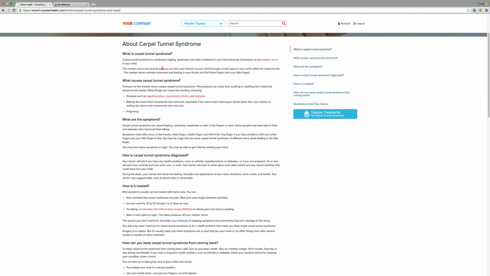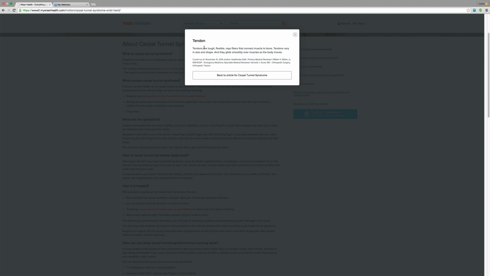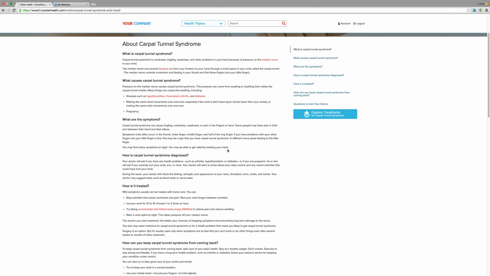We also have the ability for several of the information within the articles to have definitions. So if you don't know what a tendon is, you can get a nice little pop-up to tell you what that definition is, and you can navigate back to the article or just simply close that so that the user isn't taken away from the main information that they're looking for.